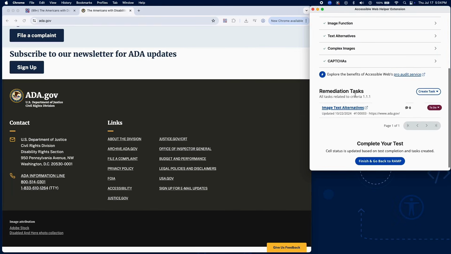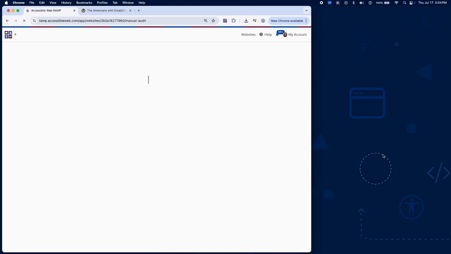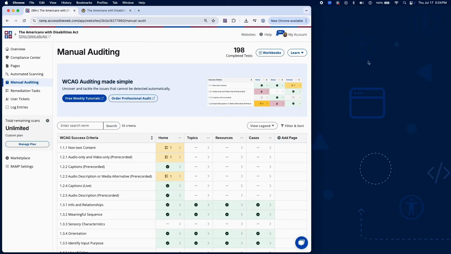And that's it. By following these steps in RAMP's audit grid, you can ensure that non-text content meets accessibility requirements.